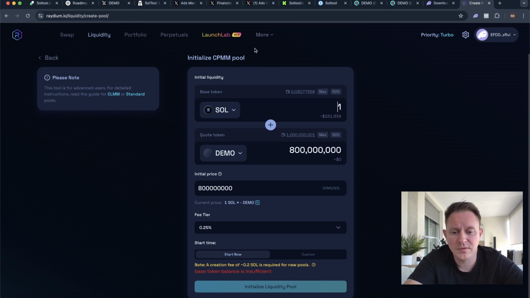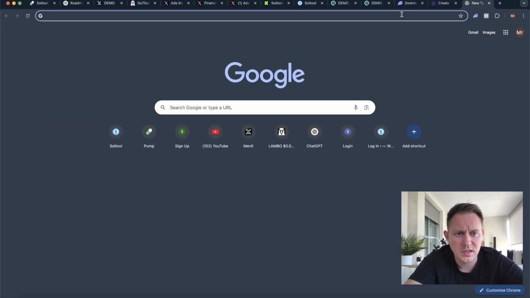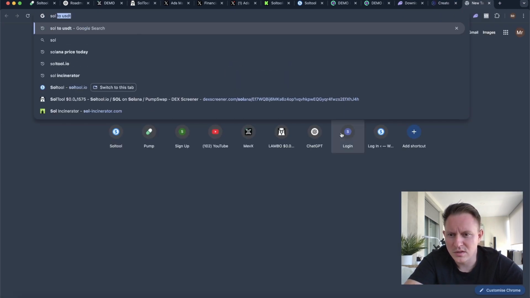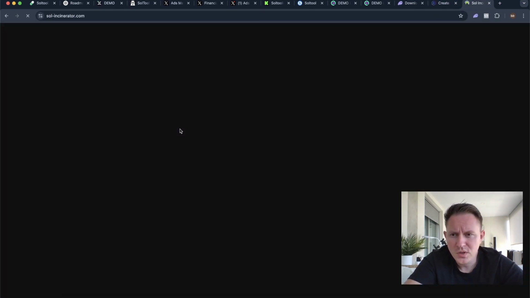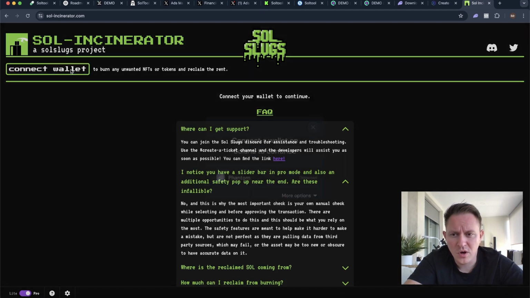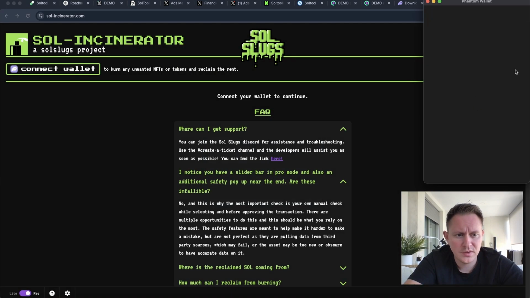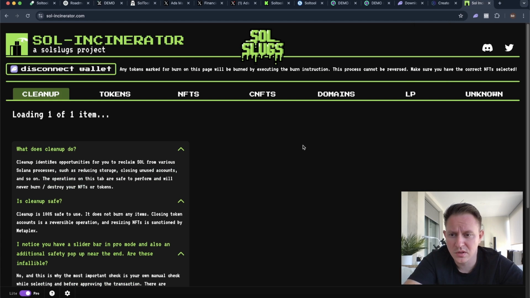Some people keep it. If the token didn't launch well and nobody traded, you will go and remove your liquidity and then restart again. But if you want to get more traders in, you will go to Sol Incinerator. I think it's called Sol Incinerator. There you go. So you'll go here, you will connect your wallet. Let's connect it, because I don't have any LP tokens right now because we didn't launch a pool.